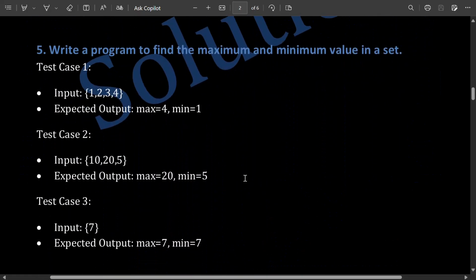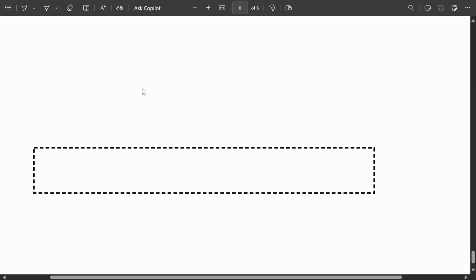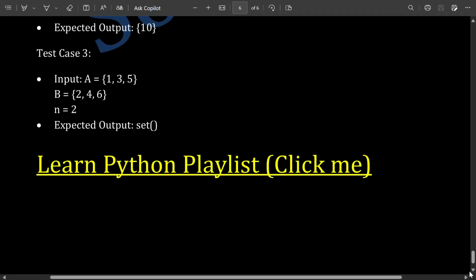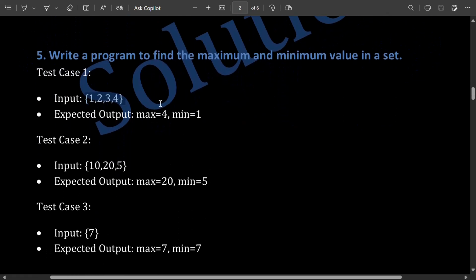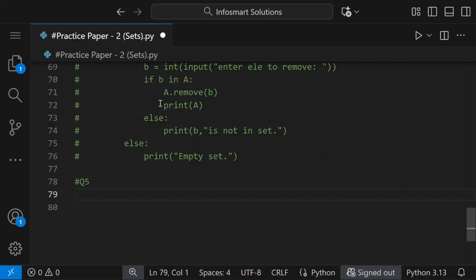Let us move ahead. So the next question is to write a program to find the maximum and minimum value in a set. So let's solve the maximum one and minimum. You can do it yourself. Let us copy this. And this will be our set. A is equal to the set.